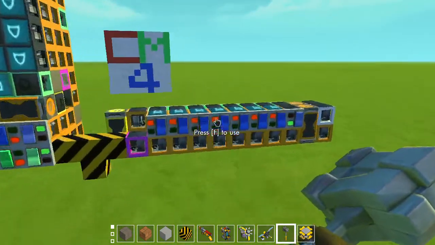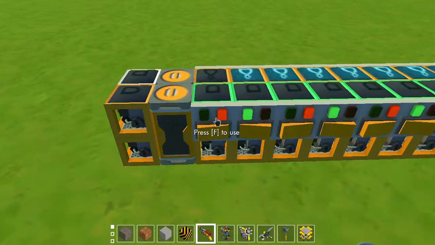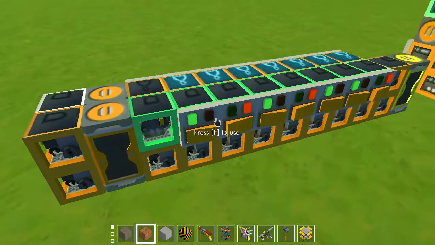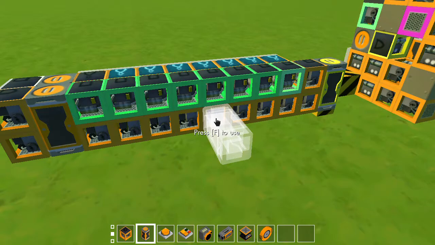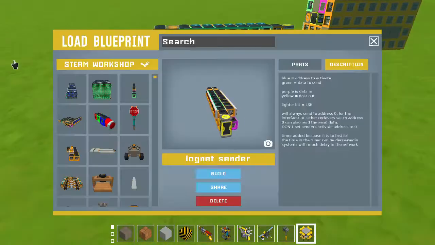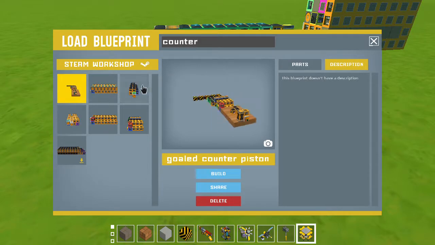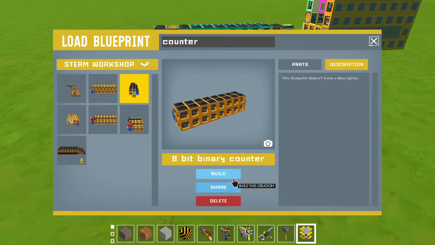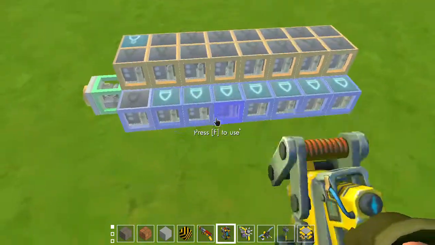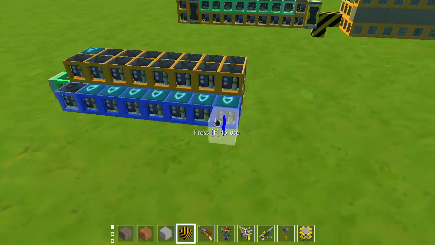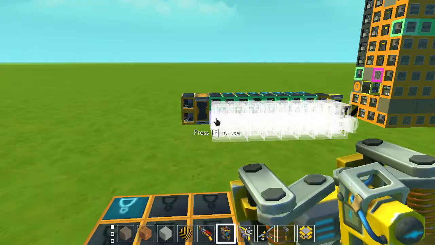If you want to connect your own stuff to this thing, you need to make sure that you destroy the switches. I'm just going to spawn a quick counter as a demonstration device. This here is an 8-bit binary counter. I'm not doing a video on these things because they are just simple. Then my channel will be flooded with very short videos.